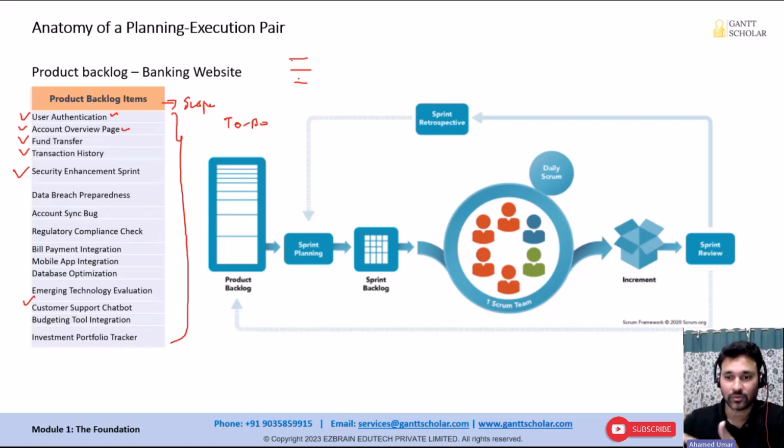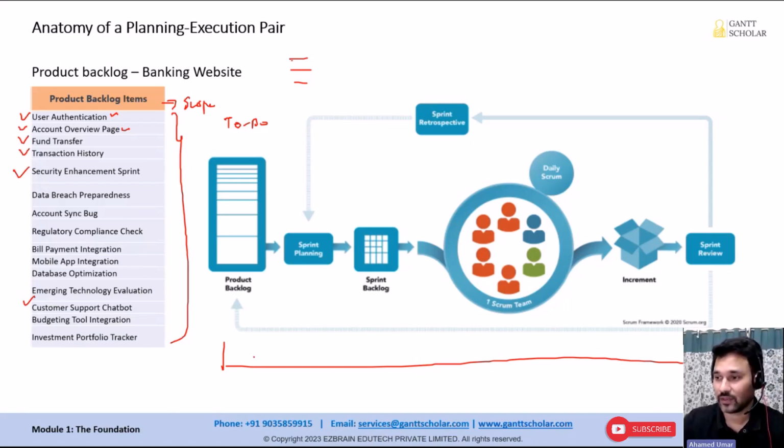Later, maybe two weeks later or a month later, we can add the money transfer feature. And then later we can add the chatbot for the client to interact with the support team. Possible, isn't it? So we have the provision to deliver things in increments, and we feel that these items are complex in nature and we need to discover the requirements. So what we do is use iterations. This is the anatomy of the planning execution pair. Normally, these iterations, otherwise called sprints, have a fixed duration. They're called a time box.